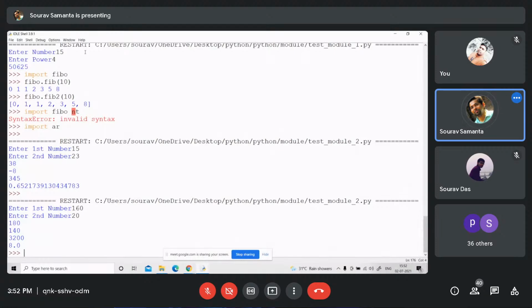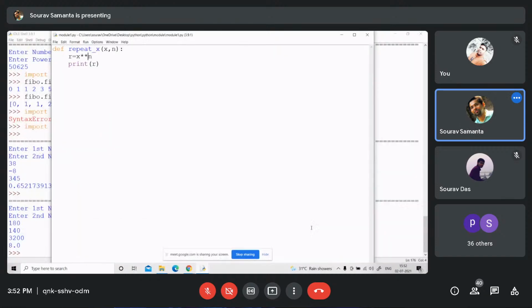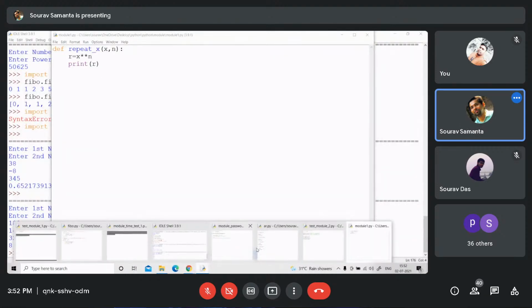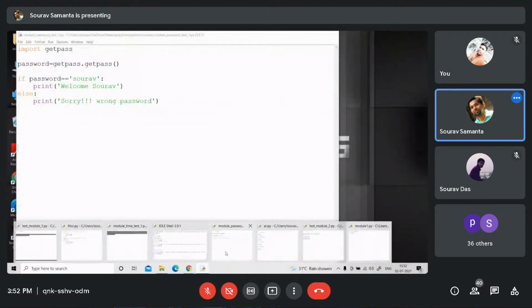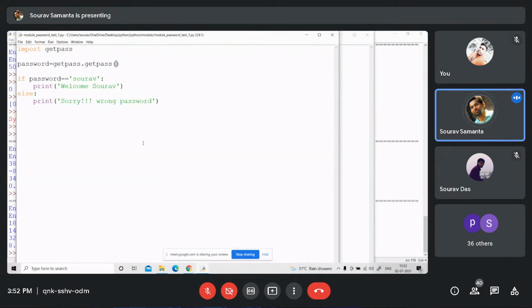These are the different kinds of modules that we have implemented using our own functions. There are also lots of inbuilt modules available. So let's check one module first. getpass is the module. It is something like the command prompt. It will ask you to give the password. So this is an inbuilt module.